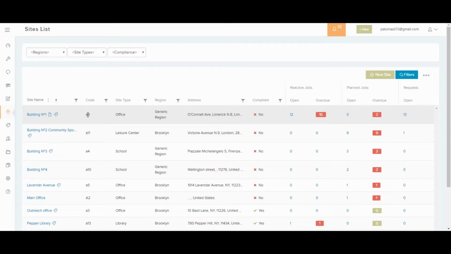Here you can get an overview of many features, such as the reference or code, the site type, the region, the address. You can see if a site is compliant based on its planned maintenance. You also have a summary of all reactive and planned jobs and job requests open and overdue. You can click on them and see. It would show you the list.